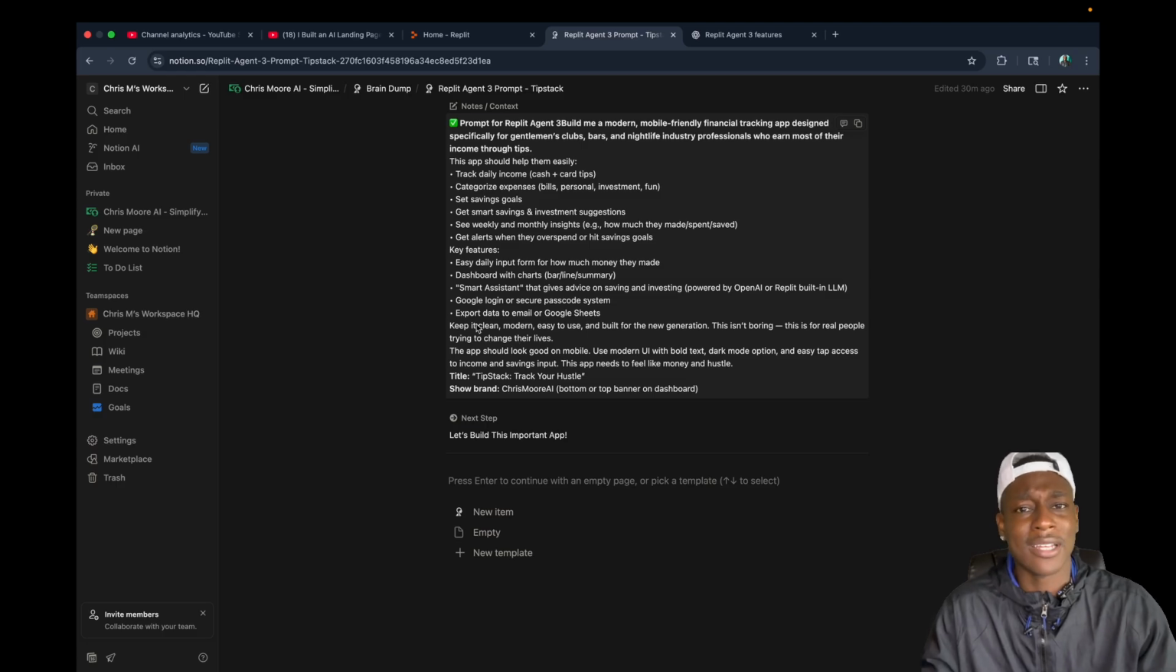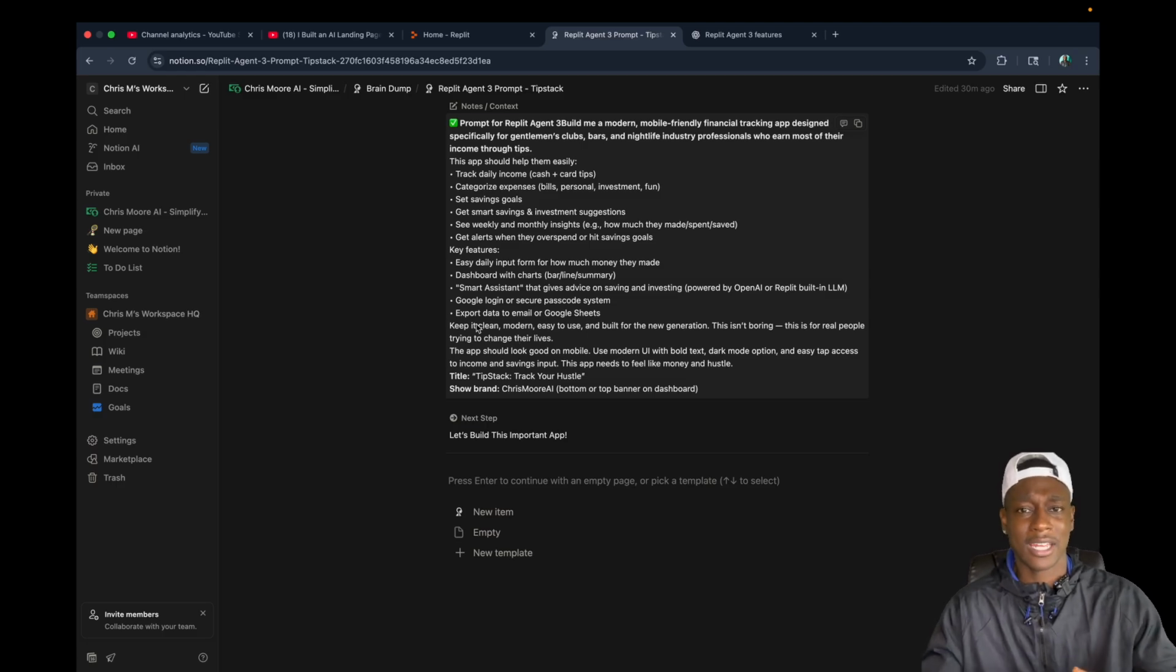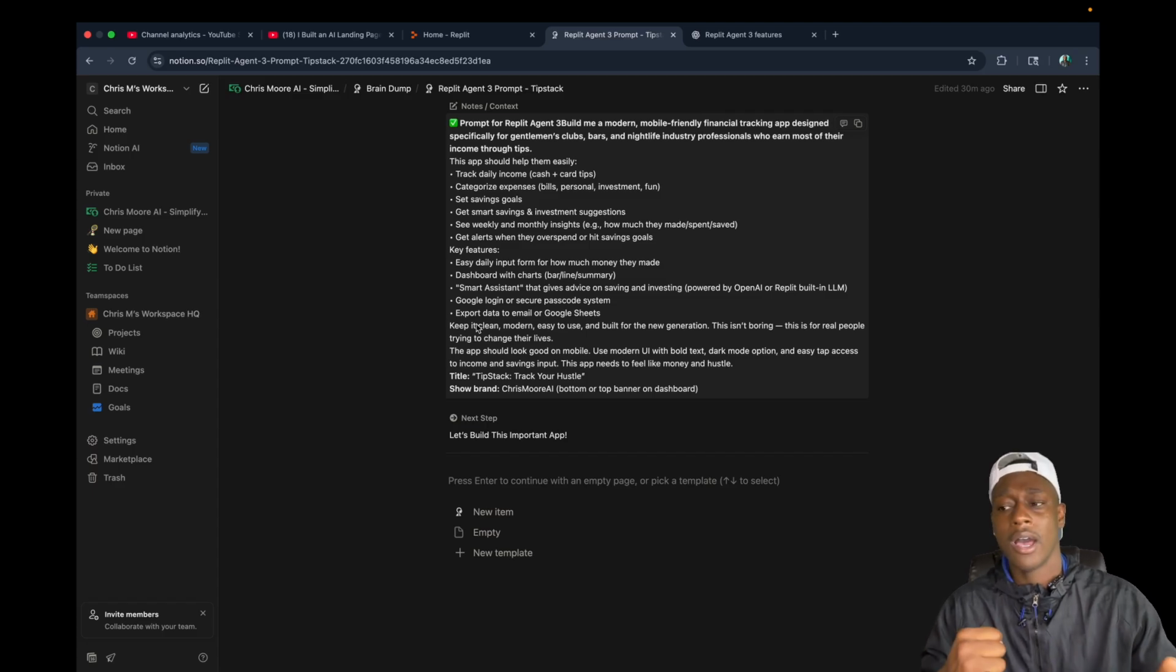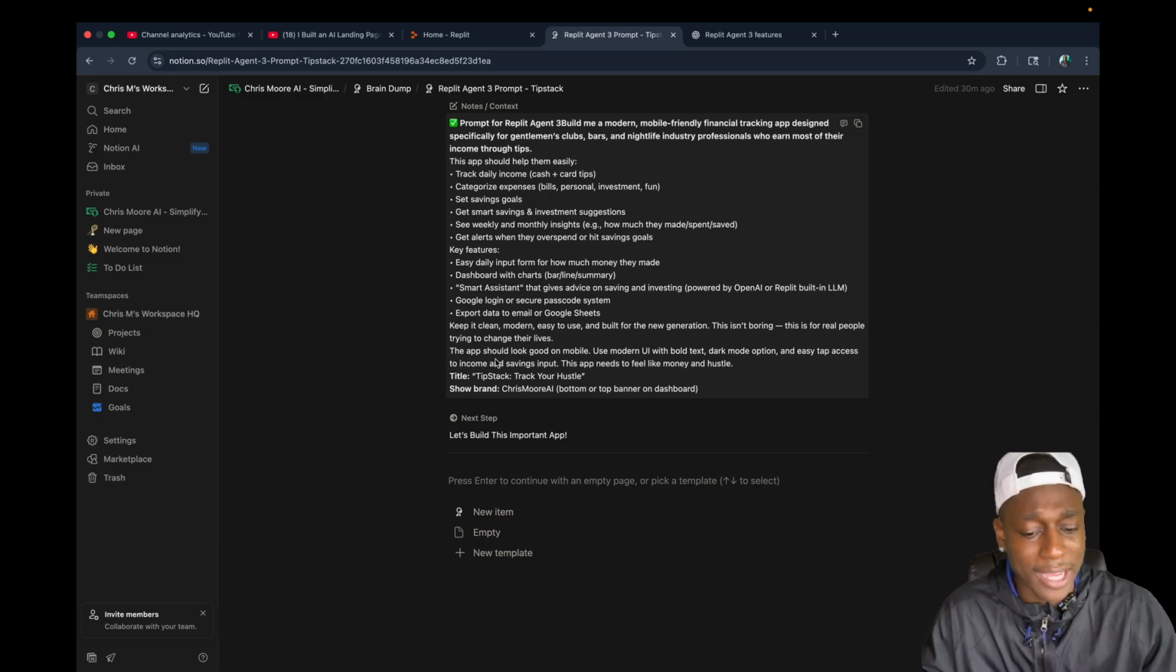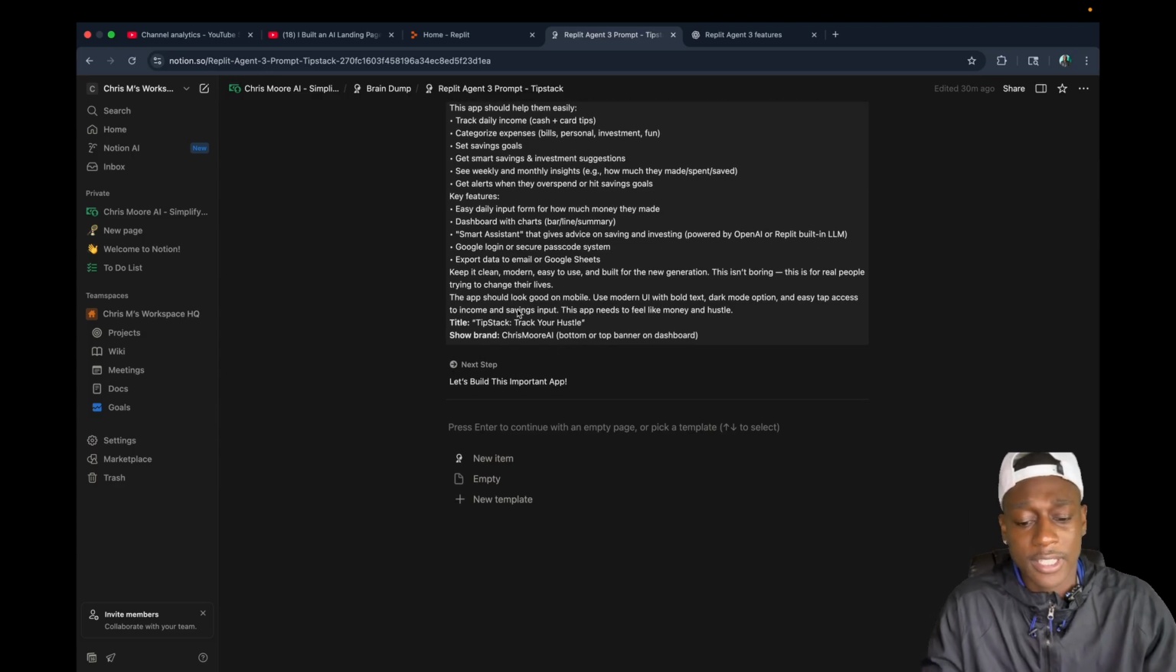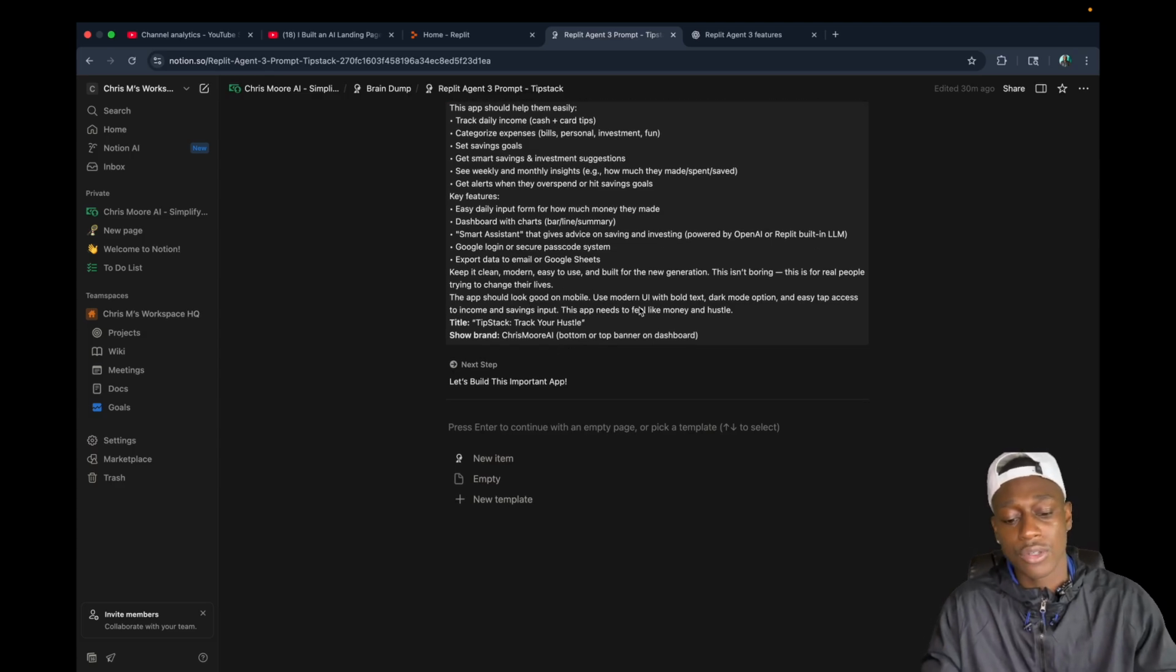And by the way, use that data. Say if you have a lot of data, copy and paste your data into an LLM and then ask it the proper question. Hey, how much money did I lose? Hey, what can I do to increase my profitability? Hey, what quarters was I down? What expenses did I mess up on? You can just keep going with whatever you want to ask because you know what you got going on. All right. So anyways, keep it clean, modern, easy to use, and built for the new generation.